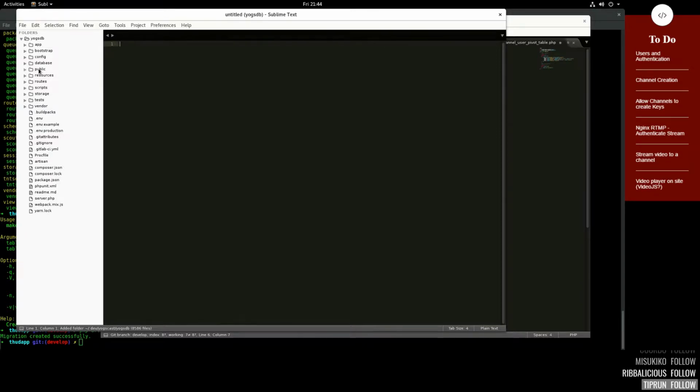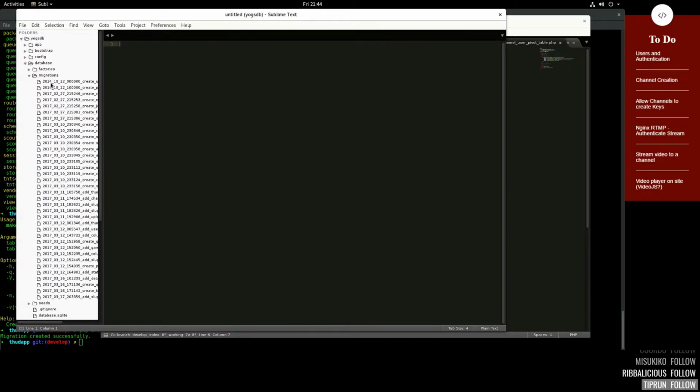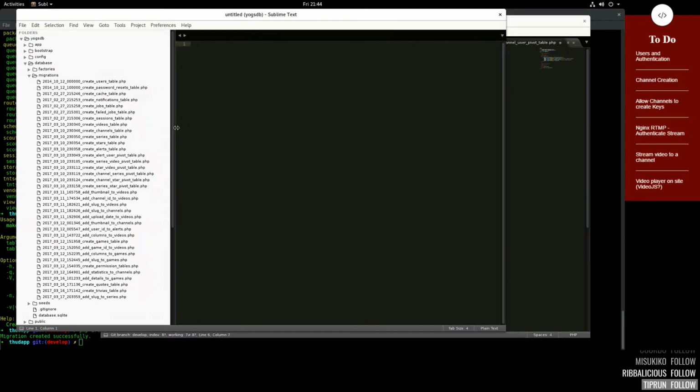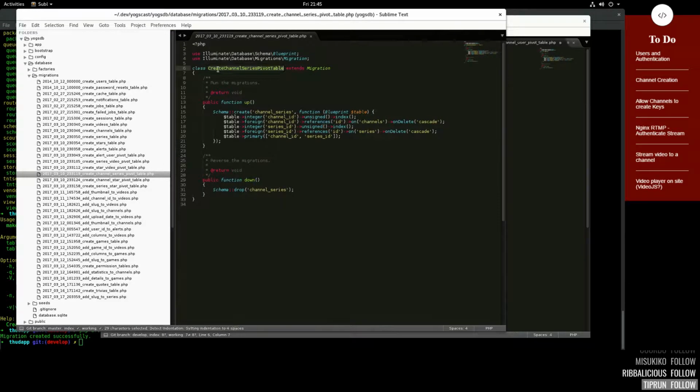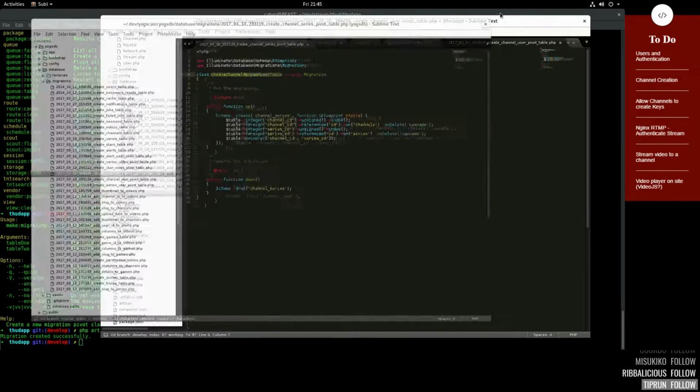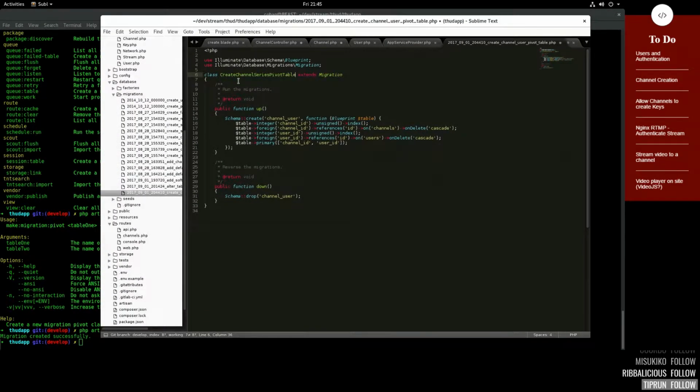Where's your migrations, YogsDB? Give me a pivot table. Yeah, this is the problem really, that because it's not been updated, it doesn't give the proper class name, it just does this app for whatever reason. So what we need is a channel user pivot table.